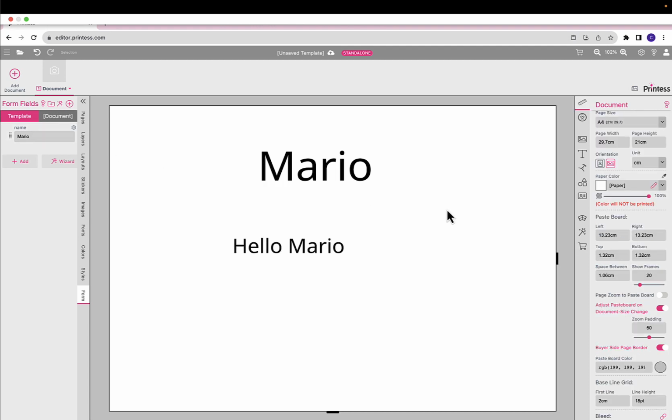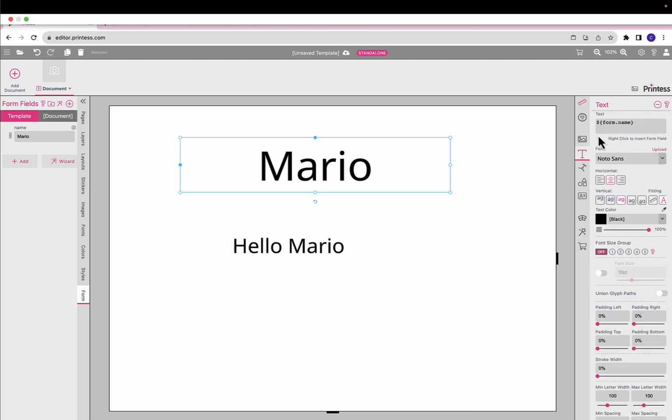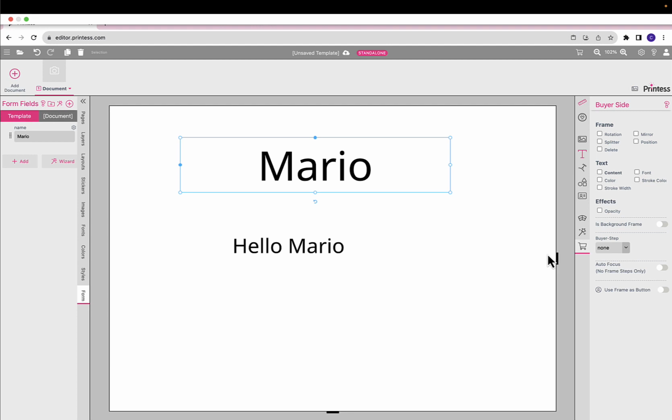So one of the common mistakes people make when using form fields is getting confused between the content in the text frame, which is now coming from the form field, and the content of the text frame, which the user can enter. So let's just select text content also for this frame, which you should never actually do. I do it to explain to you how bad this goes.